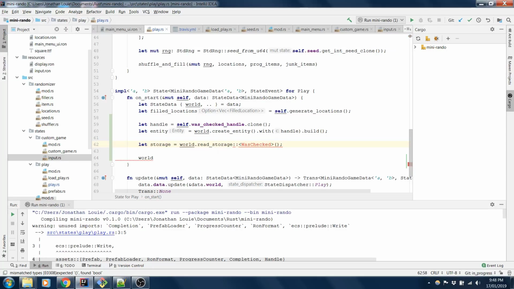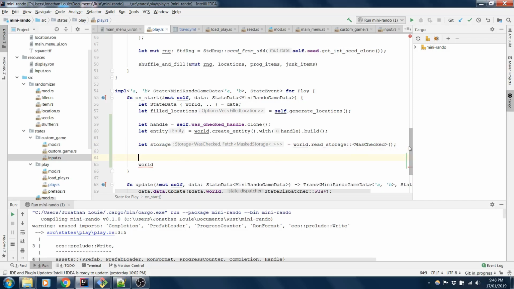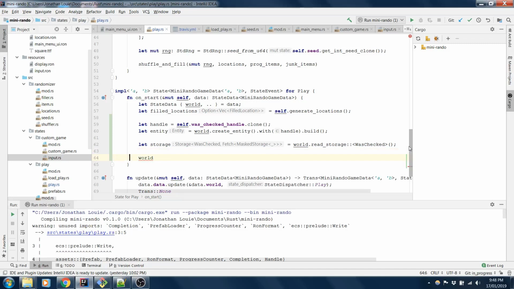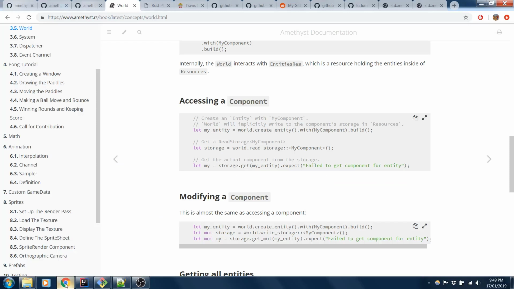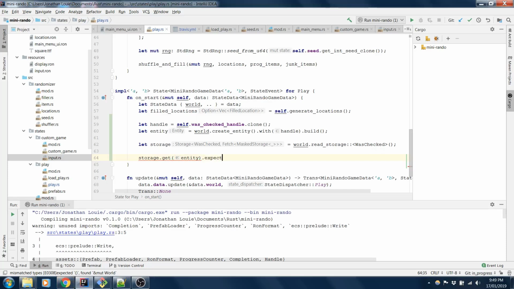Oh, whoa there. Are you okay? What's going on? Unresolved reference was checked? What? What do you mean? Okay, well that works, I guess. And then after that we get storage.get. Right. And then give it the entity. And that should do it. Oh, and then, right, we need to actually unwrap the value.